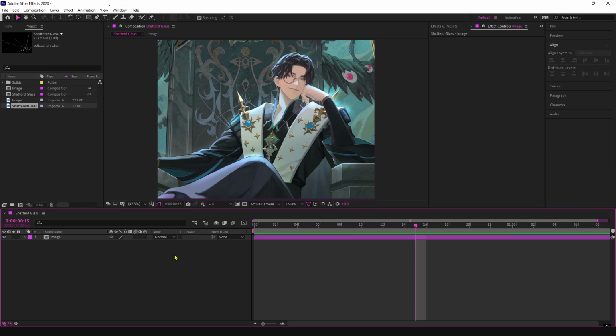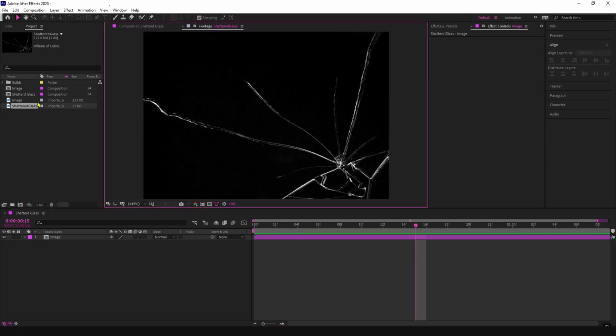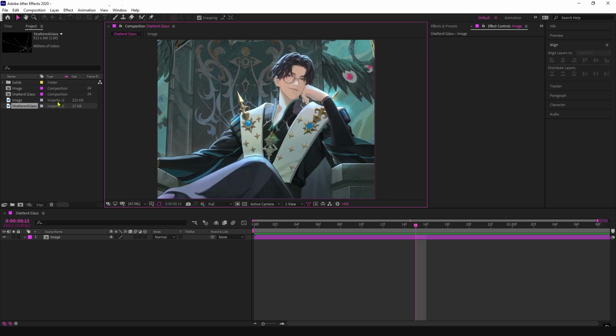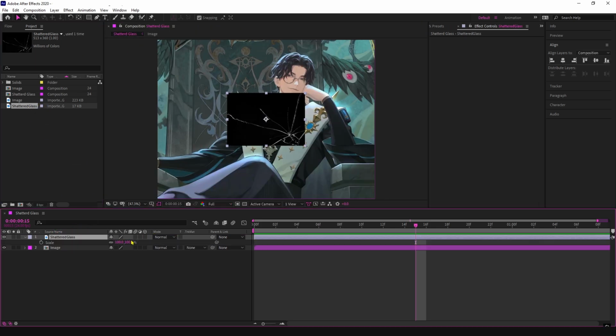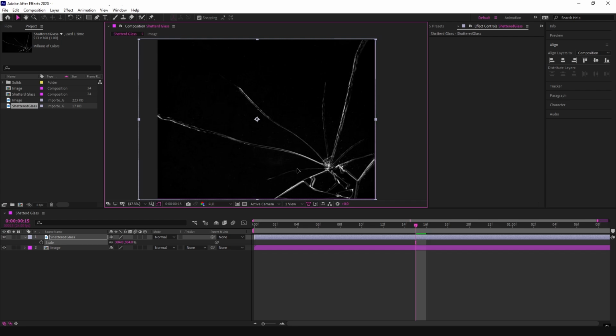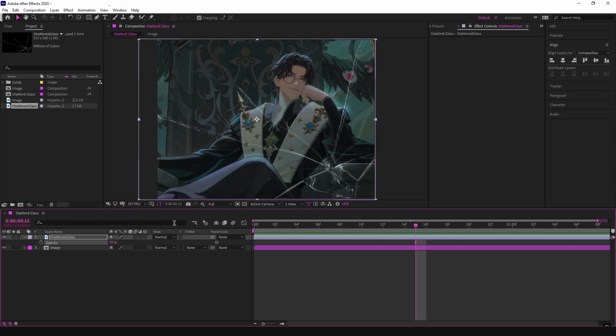Okay, so to do this glass effect, you need a glass overlay, which I have here. I got it off Google. You can use anything that you want. Just drag it into your composition and resize it and position it to where you want it to be. And then I'm going to turn down the opacity so that I can see the image behind it.